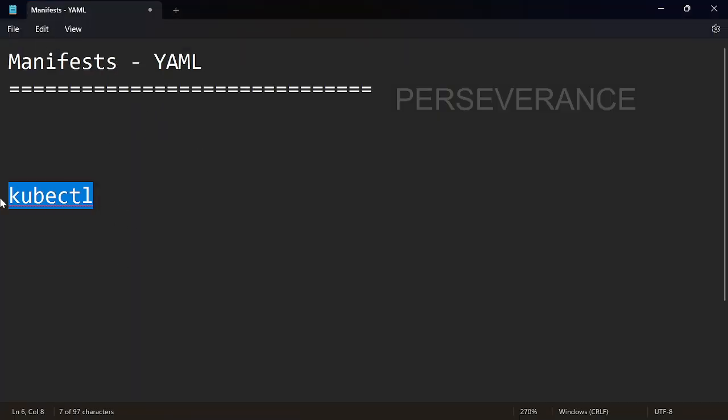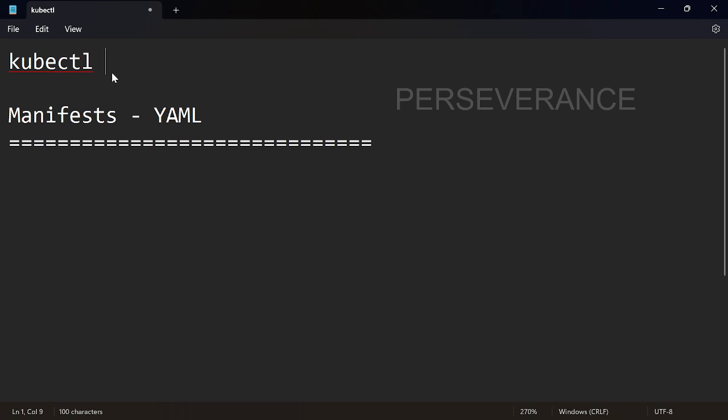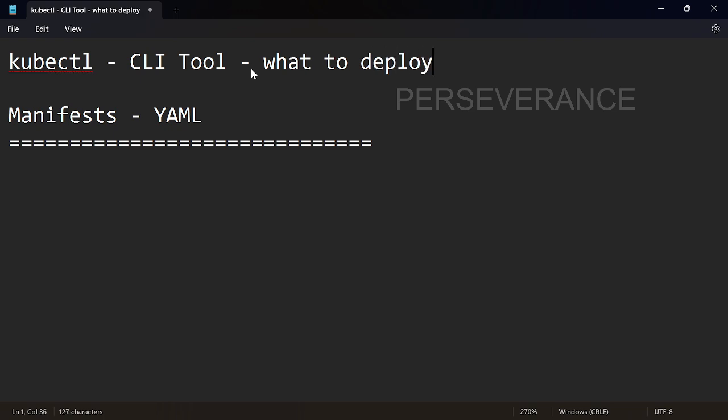So we have seen what is kubectl. Let us put this on top here. You understand, this is a CLI tool to talk to the Kubernetes cluster. When we talk to the Kubernetes cluster, we should communicate to Kubernetes what to do, maybe what to deploy, if we talk technically. We have seen a pod. Say we want to deploy a pod. How do we communicate it? We can communicate to Kubernetes via manifest.